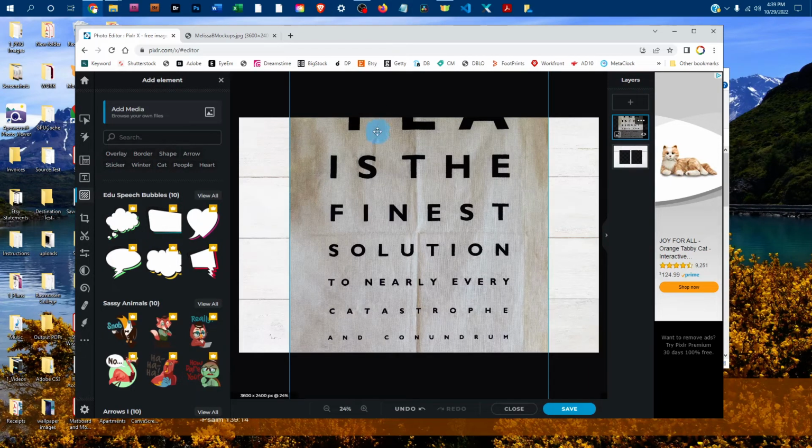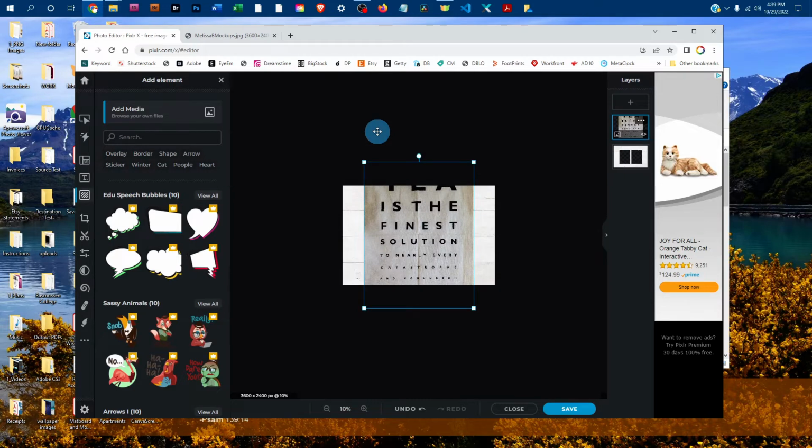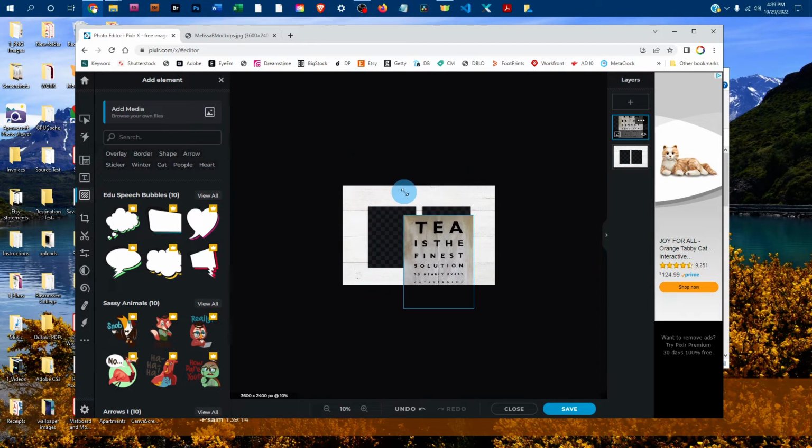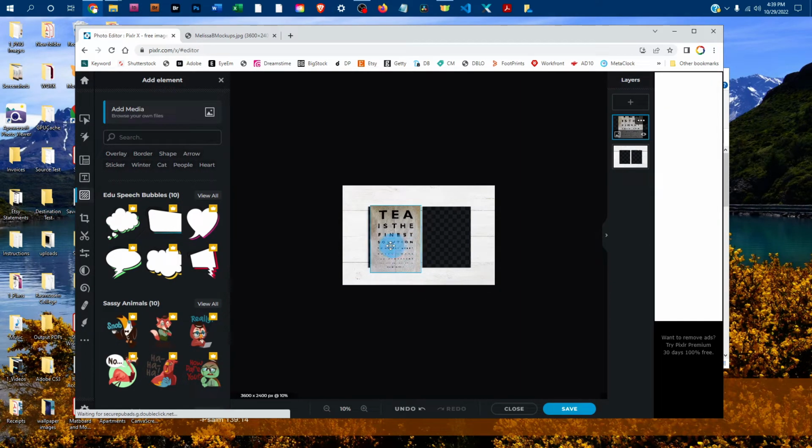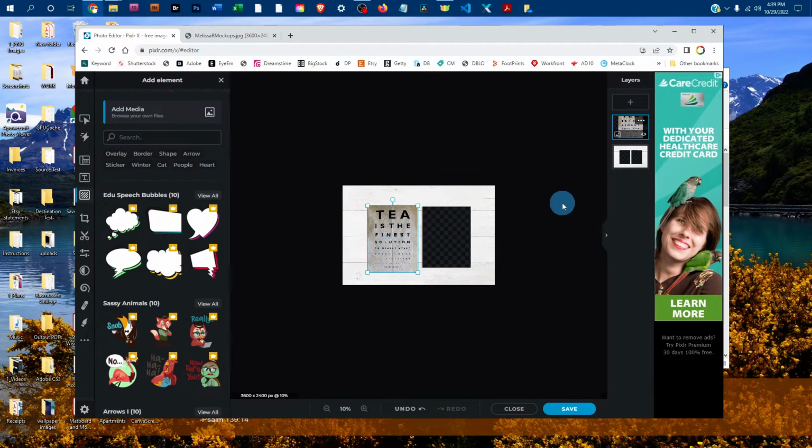Alright, this is a little big for us. I'm just going to press Ctrl- to zoom out, and then just click and drag on any of the four corners to size the design down. And then we actually want the design behind the image of the mockup instead of in front of it.